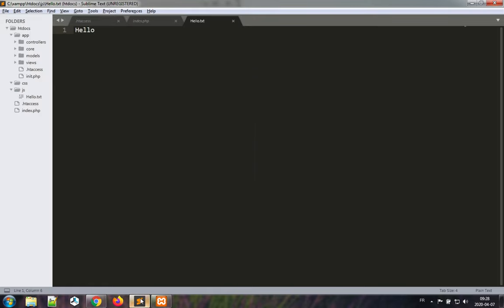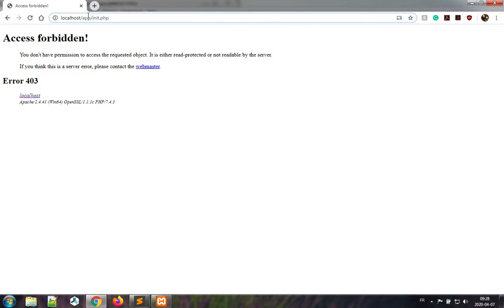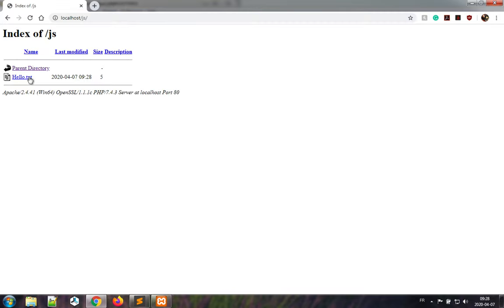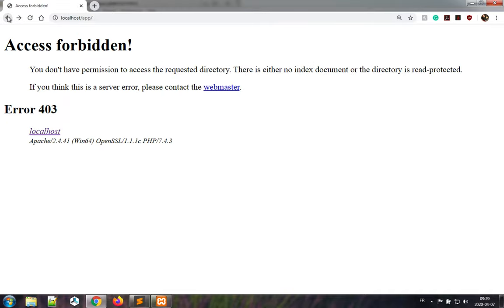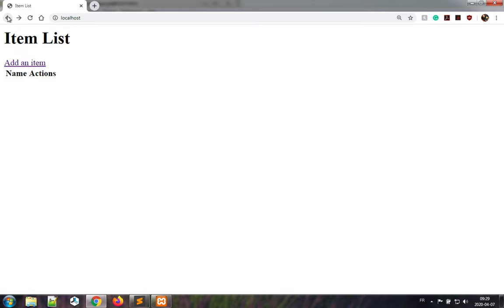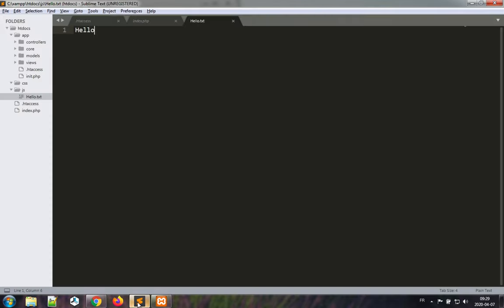All right, and now if I go in my browser, I go to the JS folder, you see hello.txt is right here, all right? And now if I want to run it, or load it, yes, I can. I'll zoom in a little bit more. So you see that these files are accessible, so they can be loaded by your browser, no problem. That's what we want for this.